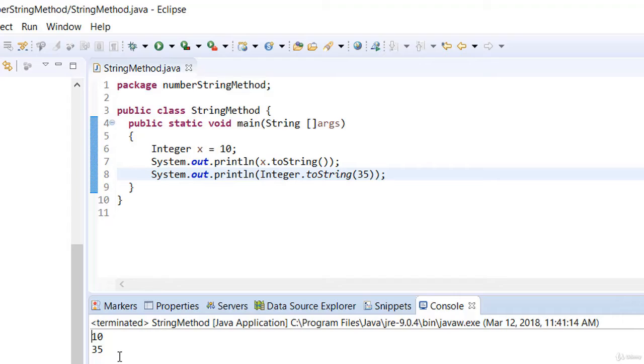So if the method takes two arguments, then a string representation of the first argument in the radix specified by the second argument will be returned for us. So this is how it's been done.